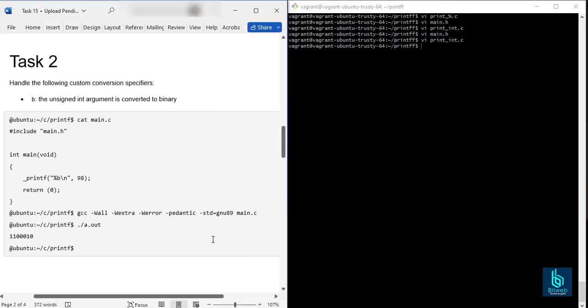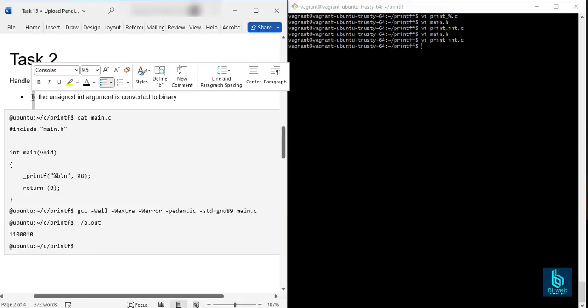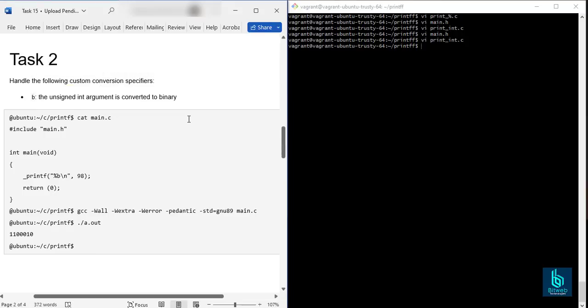So the next one here, I believe we are going to write some code, because I know we've not written any function that converts to binary, right? So it says handle the following custom conversion specifier. This is b here. When you see %b in printf, it means you want to convert it to binary. Whatever you have, it should be converted to binary. That's what they did here.